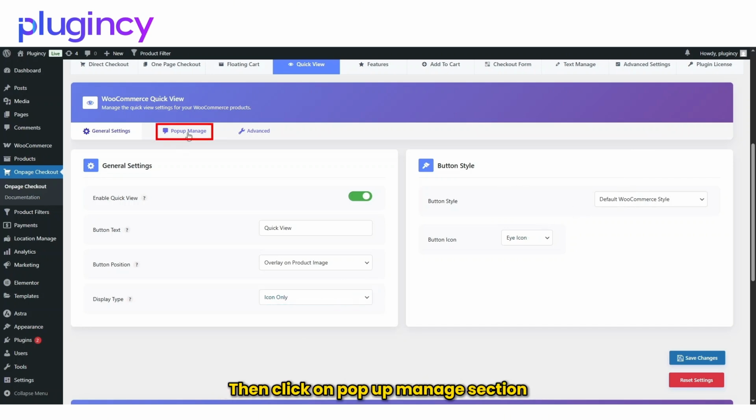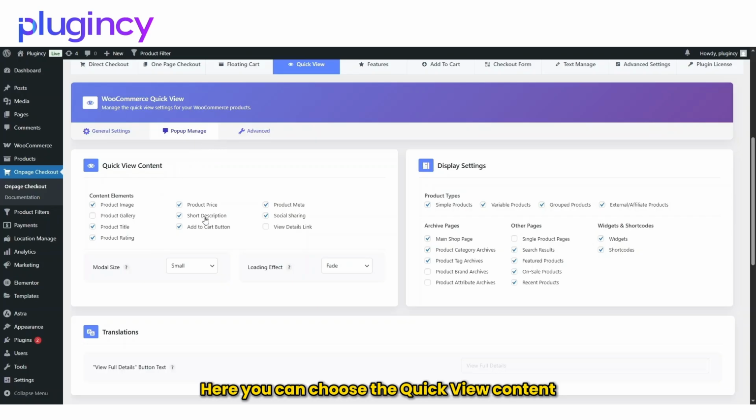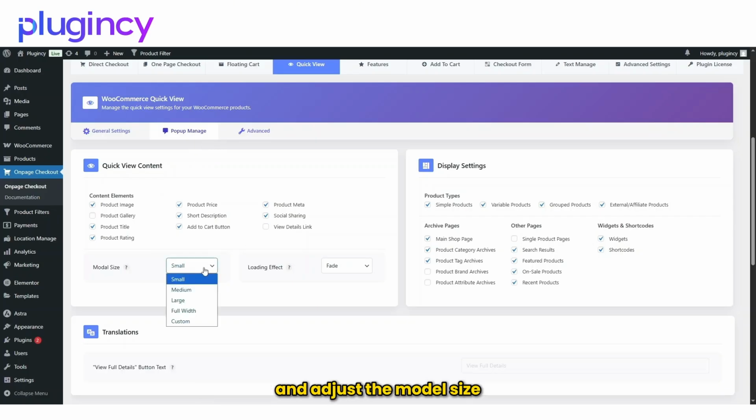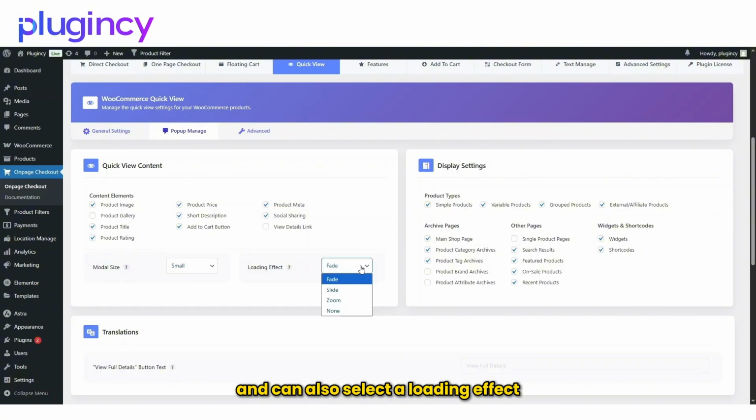Then click on Pop-up Manage section. Here you can choose the Quick View content and adjust the model size, and can also select a loading effect. It could be fade, slide, zoom, or none.